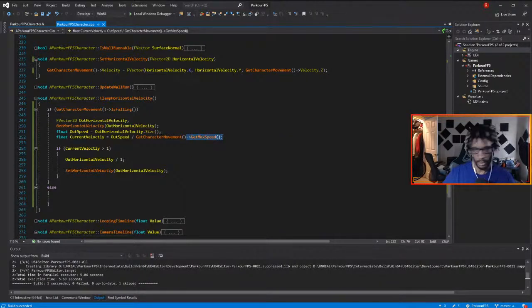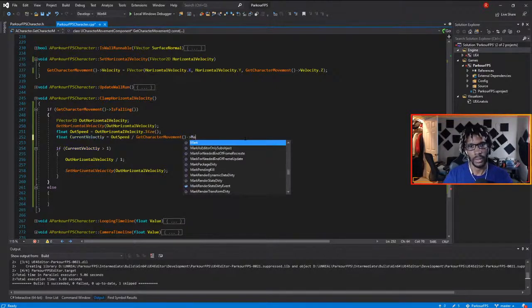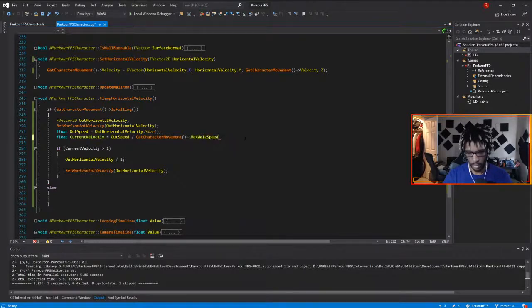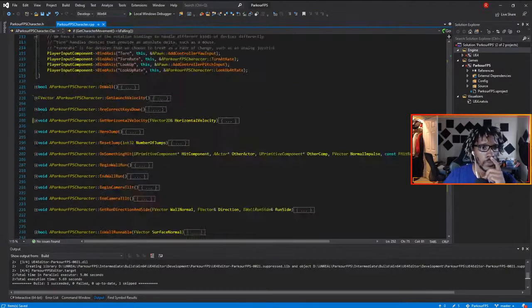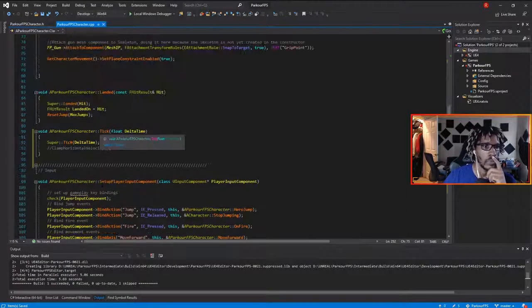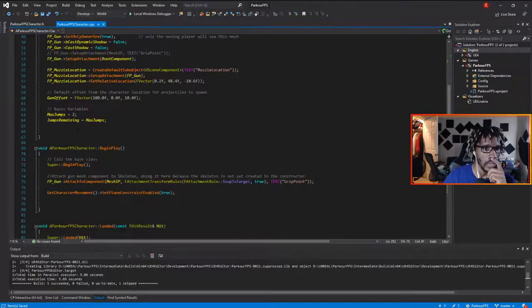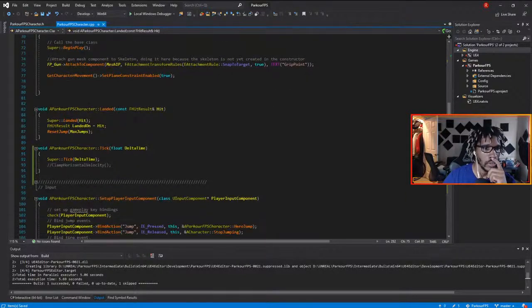I'm not gonna do this right here. I'm gonna do a max walk speed variable. I'm gonna call it again inside the tick, which tick should be like here.